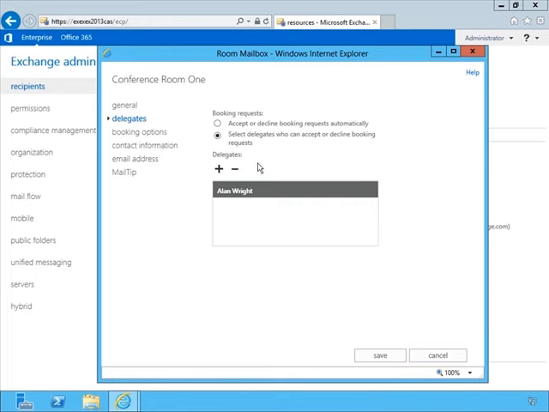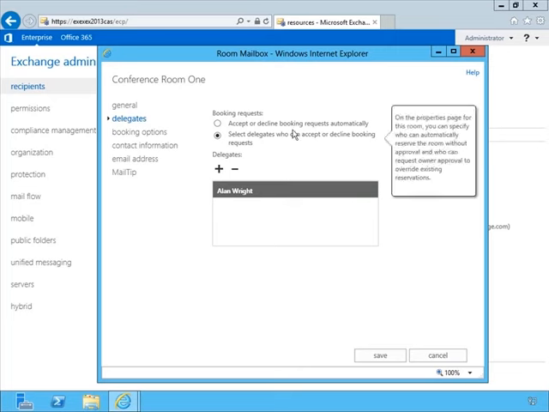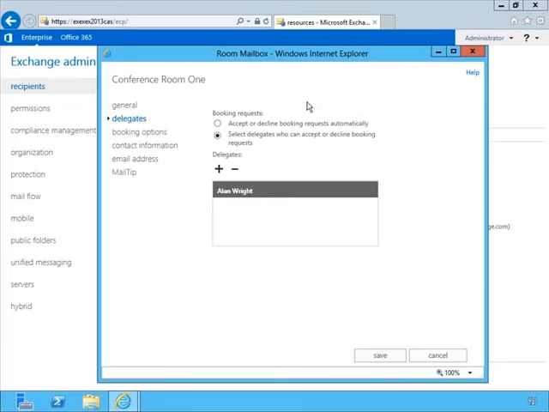So by providing for a delegate, in this case Alan Wright is a delegate, and it says select delegates who can accept or decline booking requests. And so you can add them in there. Then when requests come in, Alan would have the right to say, yes, not only is the room available, which you already know through the schedule, but we're going to give you permission to use that room. So in some cases, you might just accept or decline booking requests automatically based upon availability. In other cases, you might want to have someone as a delegate just to ensure that ranking personnel gets that room first. So if the VP of Sales wants it, as opposed to the mailroom clerk, you might want to give it to the VP of Sales.